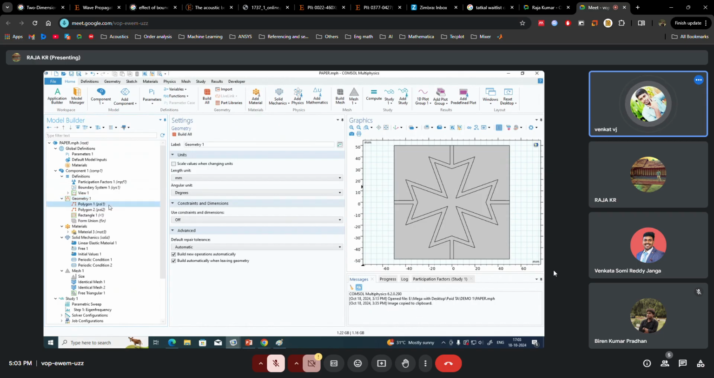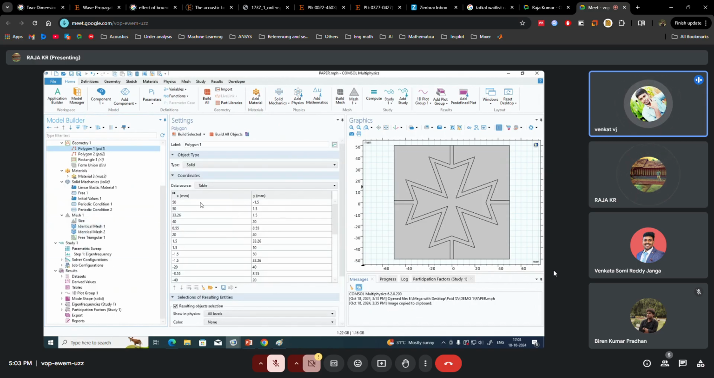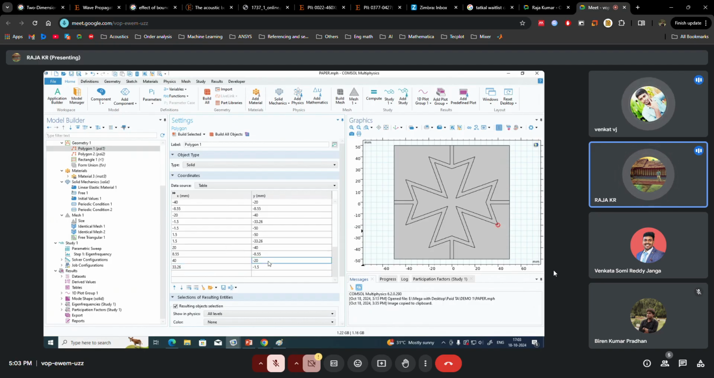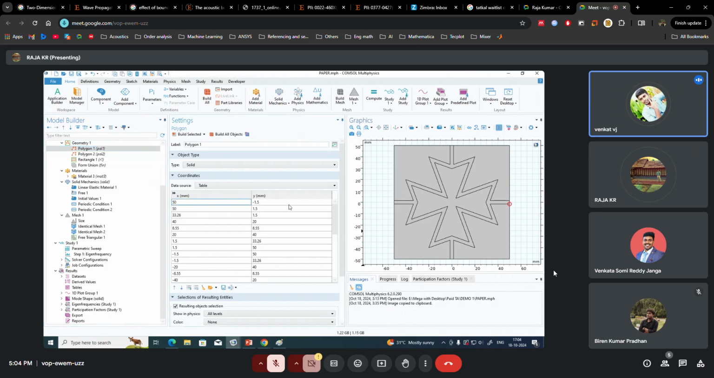How will we do it now? Calculate the coordinates. I know another method. We select the polygon and then select table, and if we give coordinates, it will draw the lines, I mean the 2D sketch. Here, you see, it starts from this point. After drawing the 2D sketch, how do we extrude it?